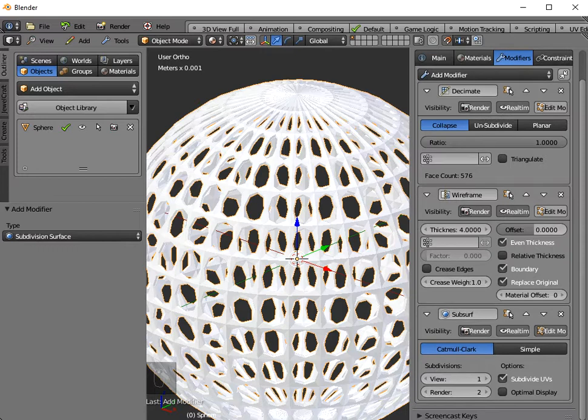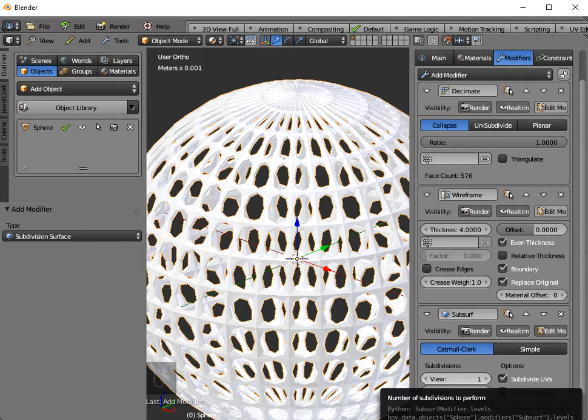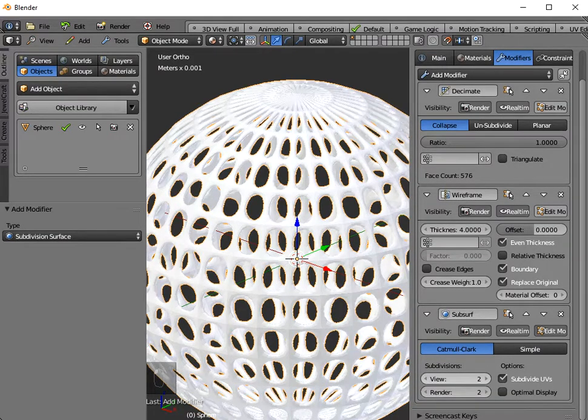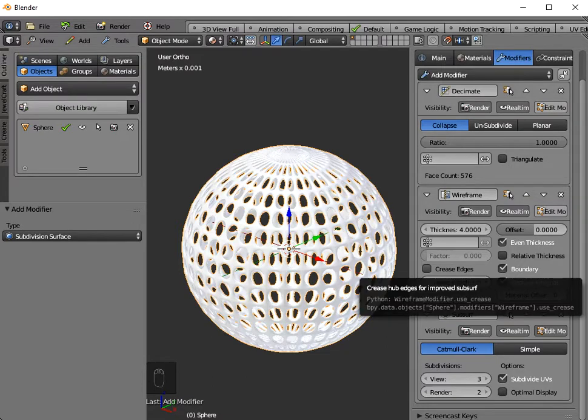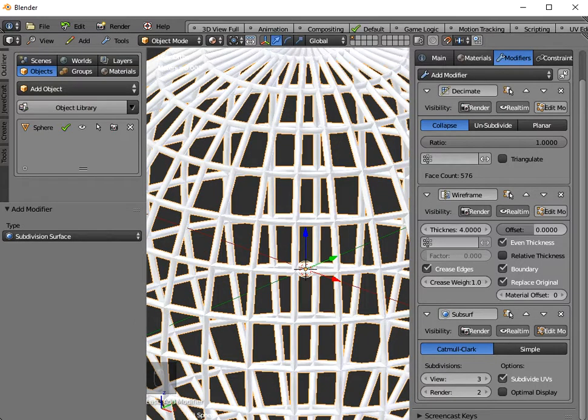Now in terms of Subsurf, I would recommend changing the view value from 1 up to 3 because that will give a nice smooth surface, and it's more likely to take the object through Netfab Basic as well. Another thing that you could do is tick the box in the wireframe one that says Crease Edges. That will radically change the appearance.